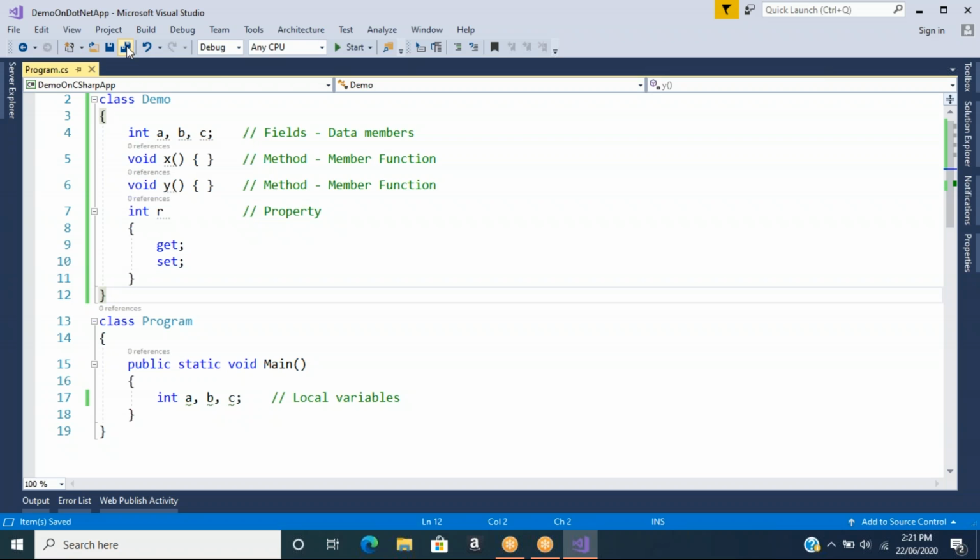Now one thing is that if they ask in interviews what is a class, either you say fields, methods, properties, or you can say it simply. Class is a collection of members. That's it. Simple definition. Now if they ask what those members are, then you can describe fields, methods, properties. If they don't ask you to describe, then you wind up with saying just members.